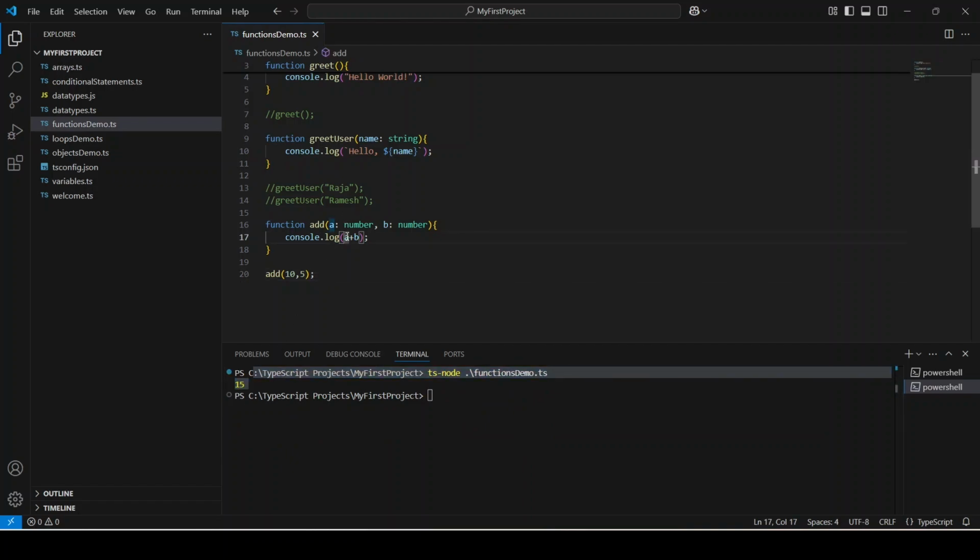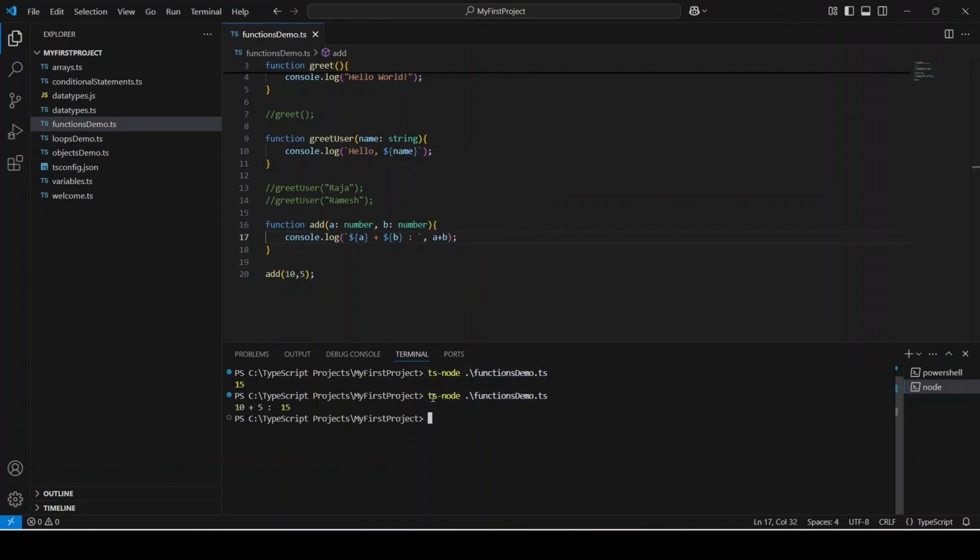To be more clear with output, if you want, you can place something like this as well. So dollar inside A, which gets the value, and plus dollar value of B colon A plus B, so that when you read the output, it will be more clear. So 10 plus 5 equal to 15. Okay, so run this again. So this is a function called add which is accepting two parameters. This is how we write functions with parameters.